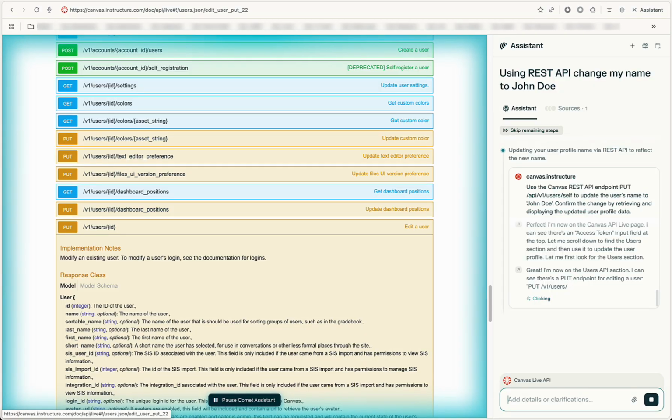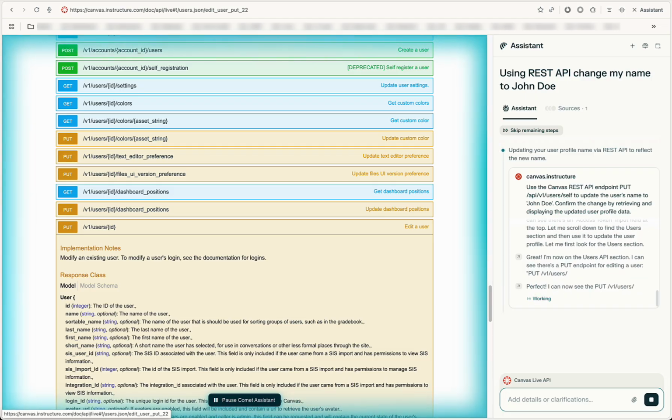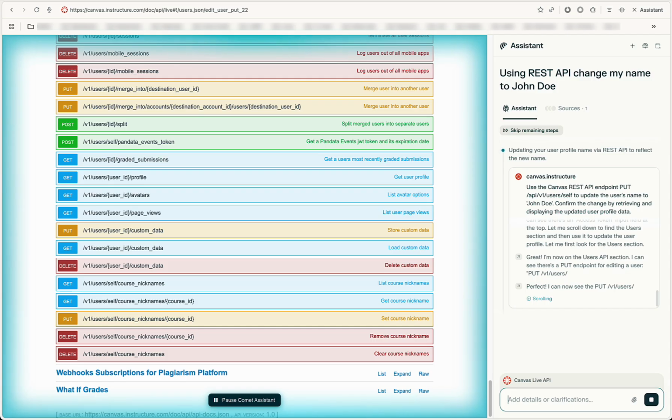And now we're looking at documentation. So the assistant wants to ensure that its API calls are correct. Now this is what developers would usually do. You look through documentation, try to figure out which call is the appropriate for the activity.